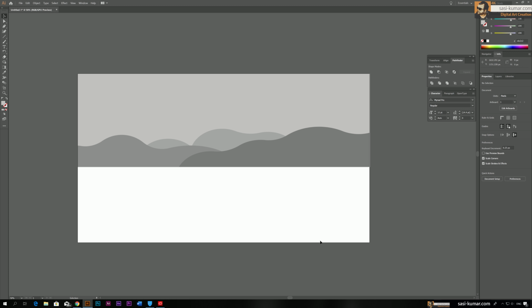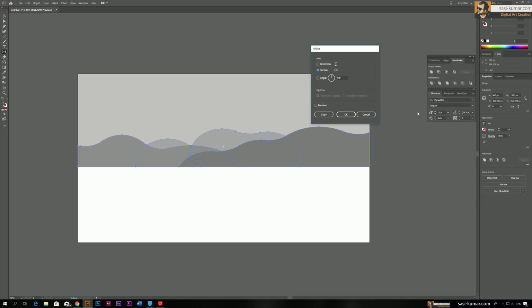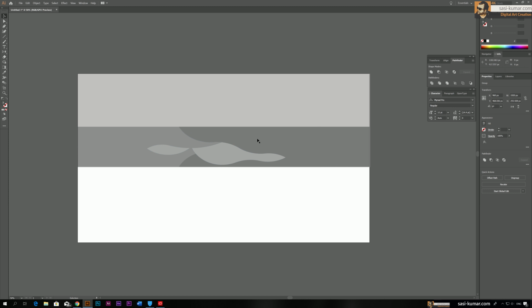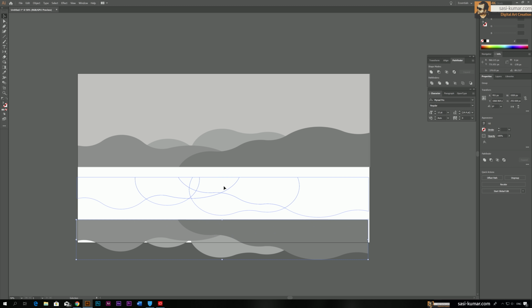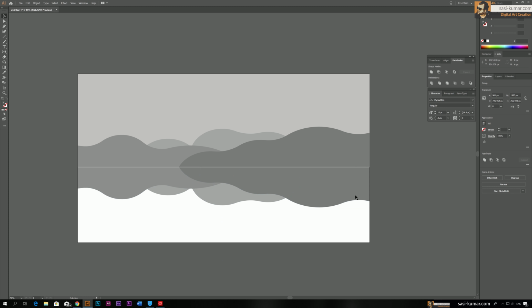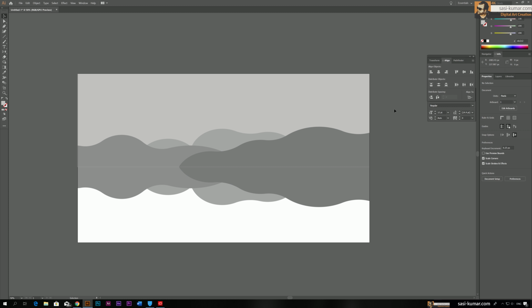So what we need to do now is copy this one, go to the reflection and make a reflection. So we need to do a horizontal reflection and copy. Yes. And we can just select everything and align center.